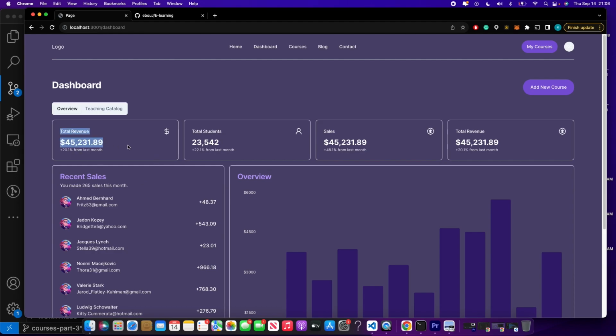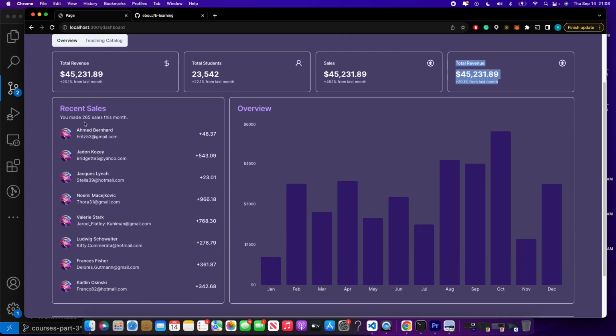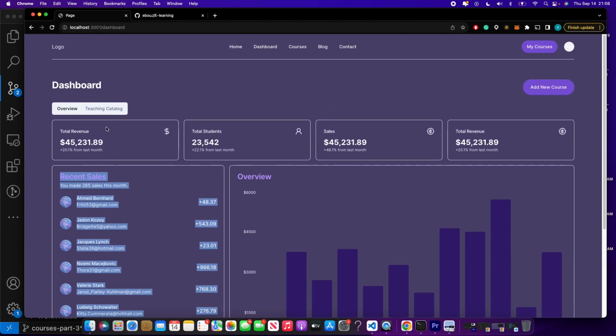As you can see, I have this card which just shows the total revenue, the students that are enrolled in the course, the sales that we have. Here I just have this temporary revenue as a placeholder. I'm going to replace this later with whatever information I want to show. It could be the number of videos, and so on. Here are the recent sales, the students who have purchased the course recently. Right now, all this data I'm generating using faker.js. There's nothing real here.